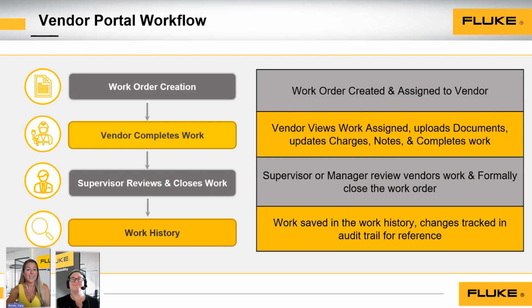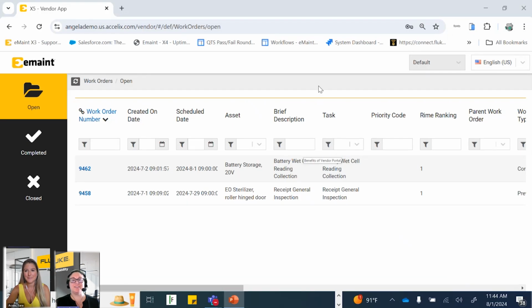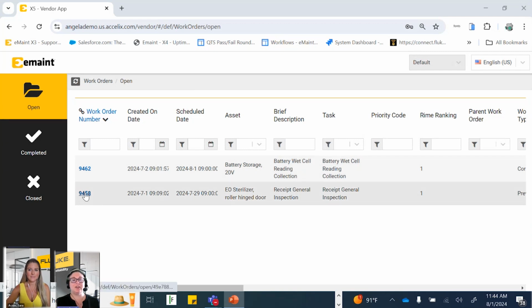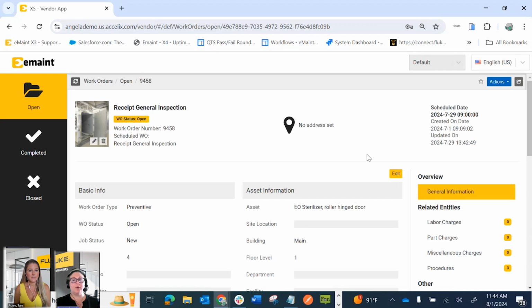Now, let's turn it over to Angela to walk us through how the vendor portal can work for you and your team. Excellent. All right, welcome into the vendor portal here. As you can see, we have several options here on the left-hand side menu: open, completed, and closed. We're going to start with open. I have 2 work orders currently assigned to me as a vendor that I'm able to then open, and we can go ahead and take a look at the information that is included on that work order.